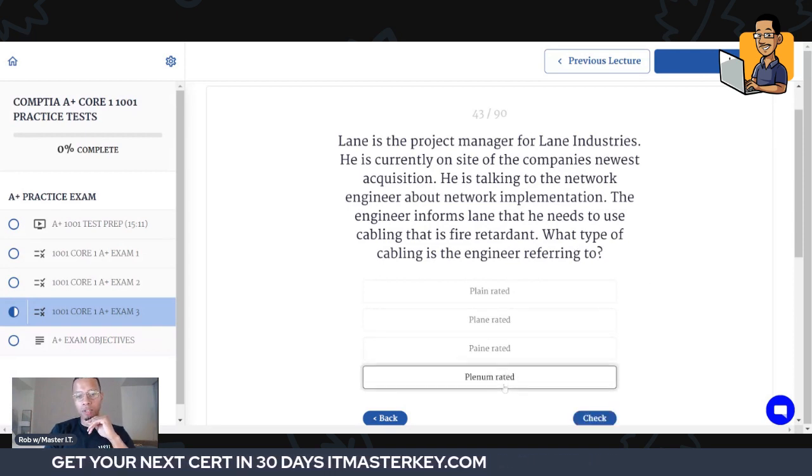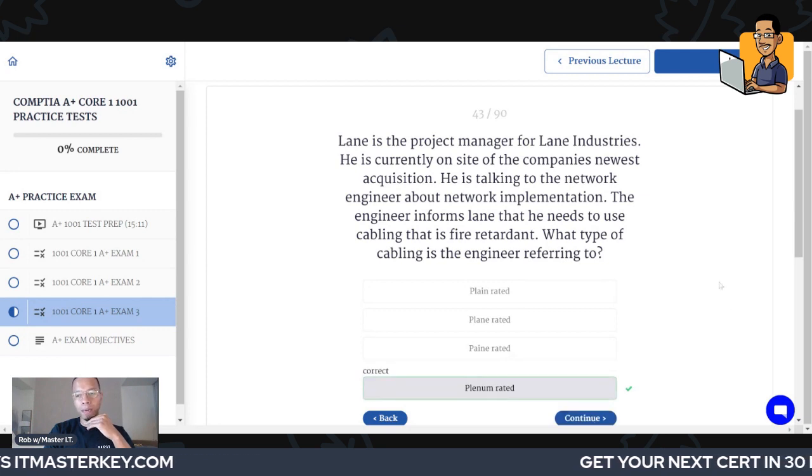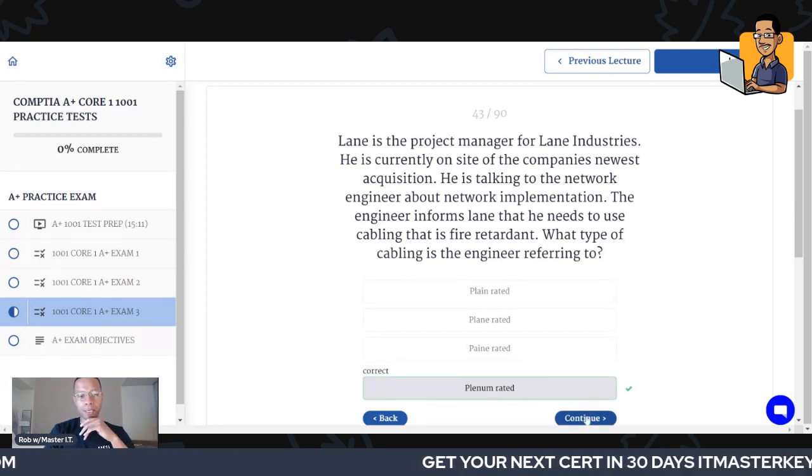I'm gonna say plenum rated. Plenum rated cabling is fire retardant.